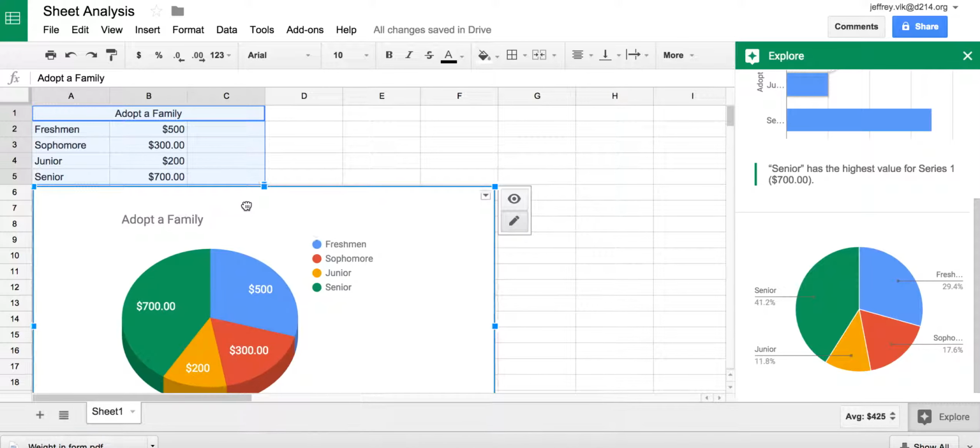So that's a nice, easy way to add pie charts and bar graphs for simple data that you're trying to use or collect on your spreadsheets.